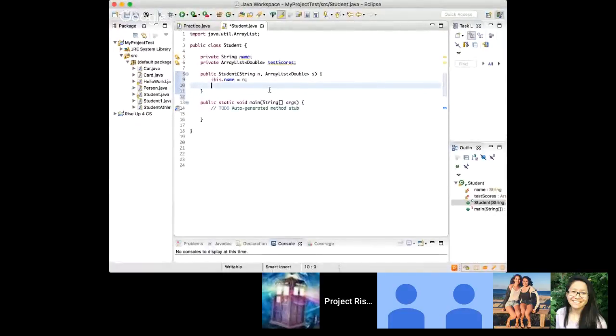Right. Well, normally if we have an integer or string like this, we would just have this dot name equals n. But when we have an array or array list, we don't want to just do this. That actually creates a shallow copy. So what we want to do instead of that?